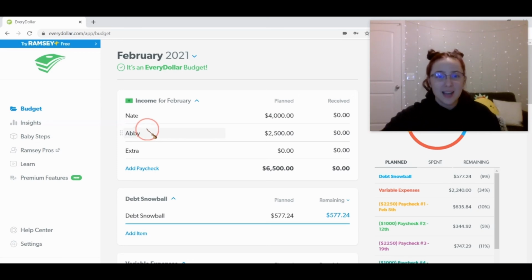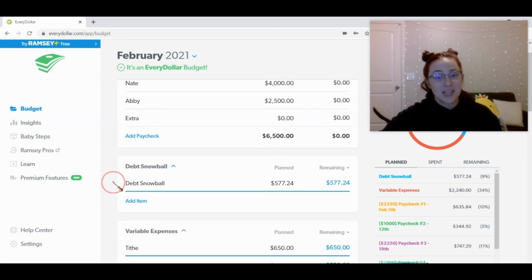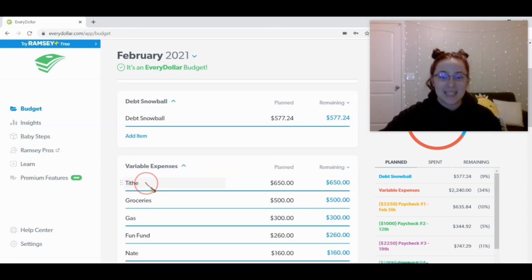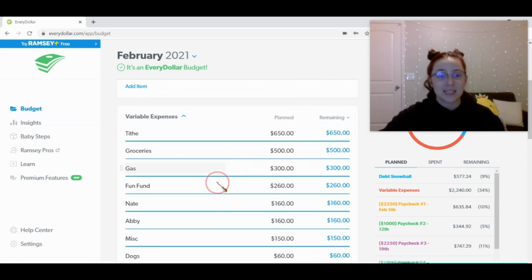Okay, so this is our income. Again, it's my husband and I's. And then if I DoorDash, I go ahead and add it to this category. And then it all just gets thrown at our debt snowball. So I don't need to add a budget category for it because it's just gonna get added to the debt snowball category. This is how much extra we're gonna be able to throw at debt this month. This is very exciting. We always tithe 10%.